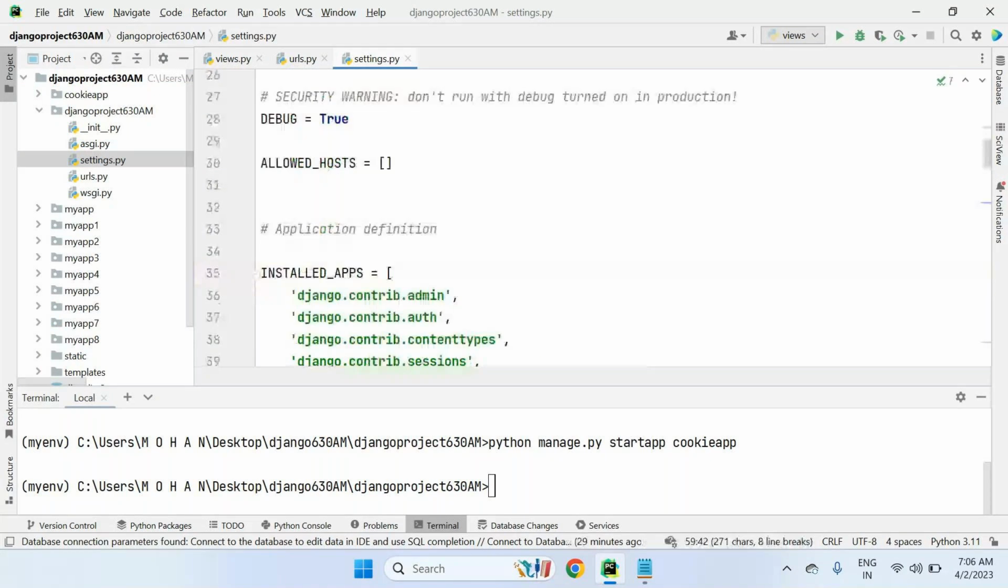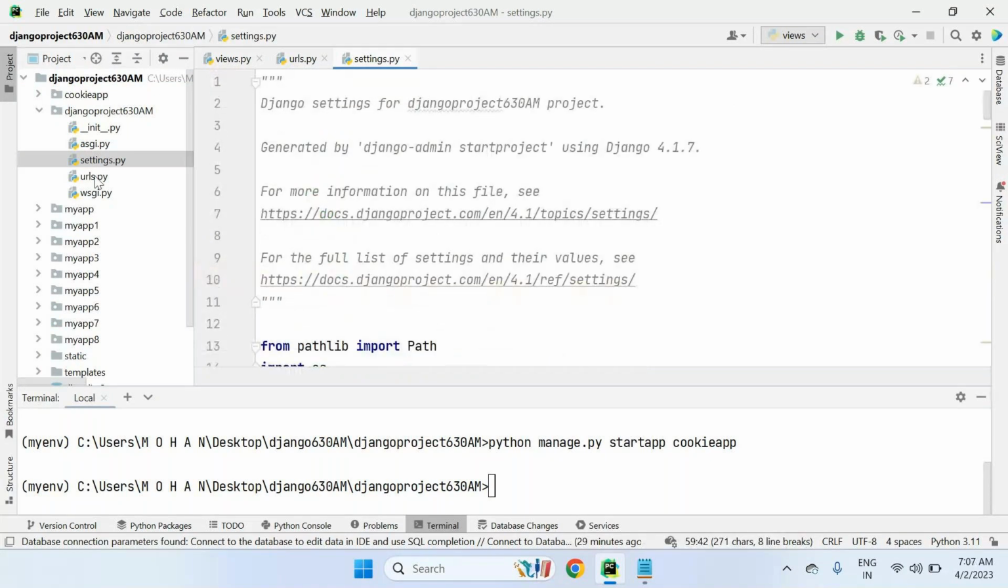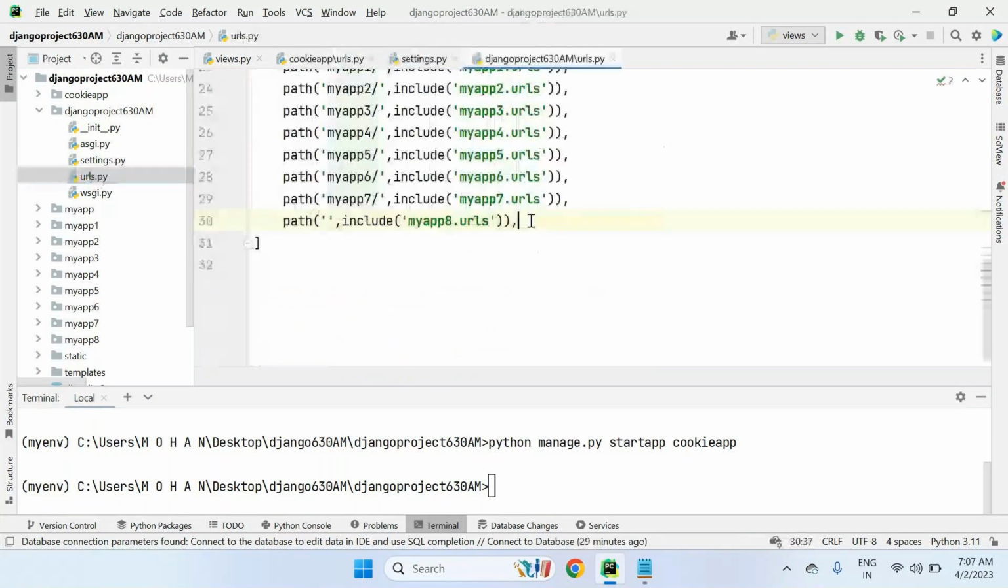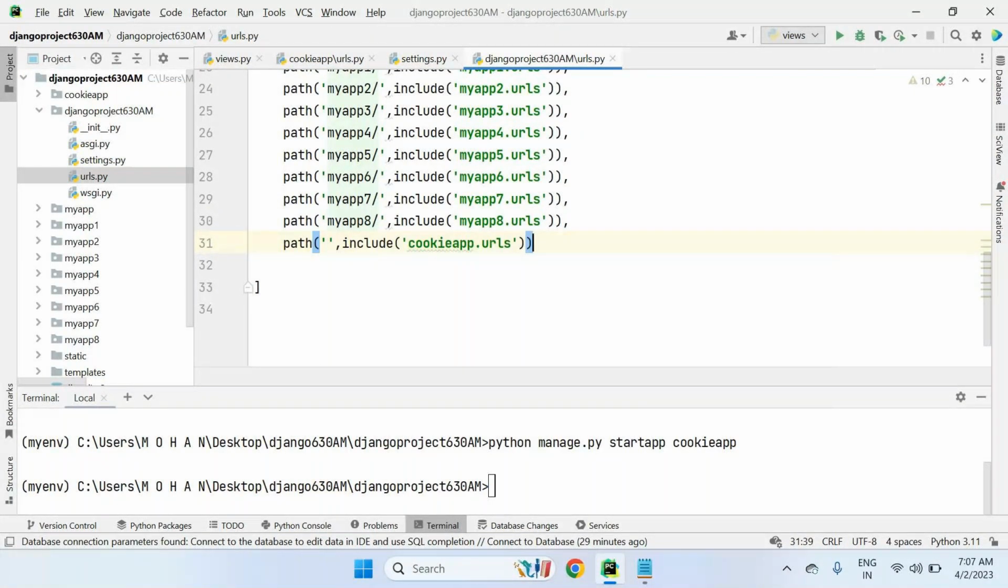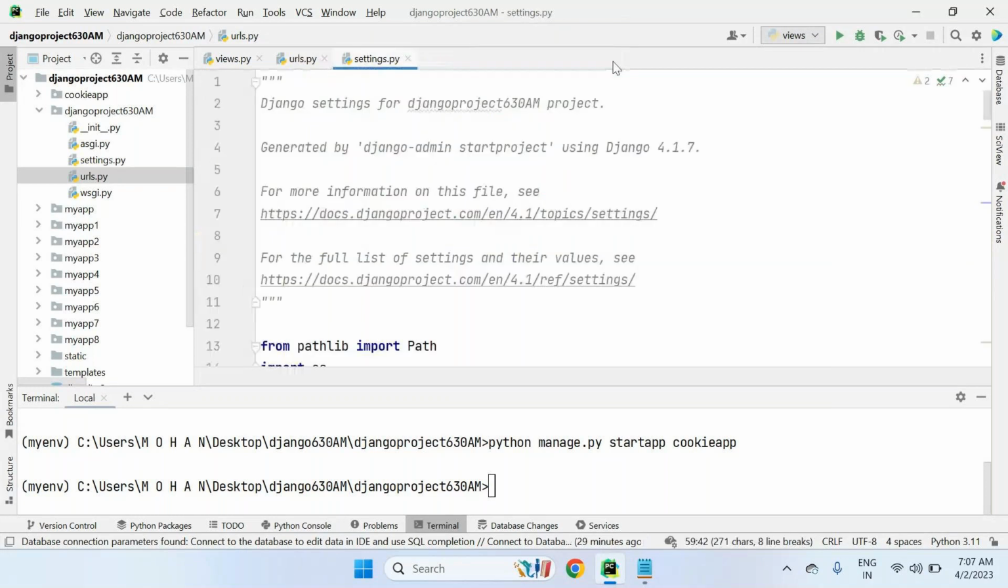Let's go to the project level URLs. So it is settings, you have to go to URLs. Previously I worked with my app 8, so let's give the name of my app 8 here. Now I'm working with cookie app, so I don't need to give that. I'm just trying to include the application level URLs, cookie app dot URLs. Fine. After that, close the project level URLs and settings and everything.